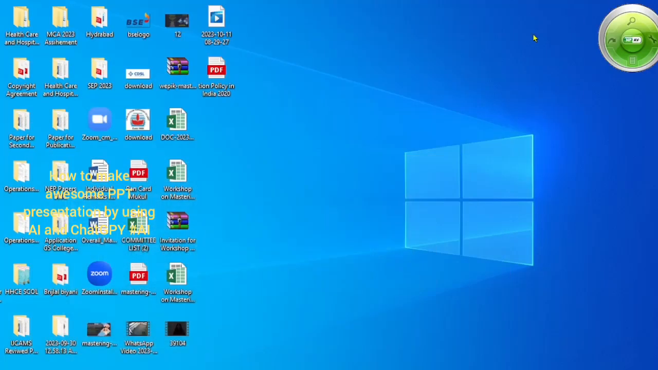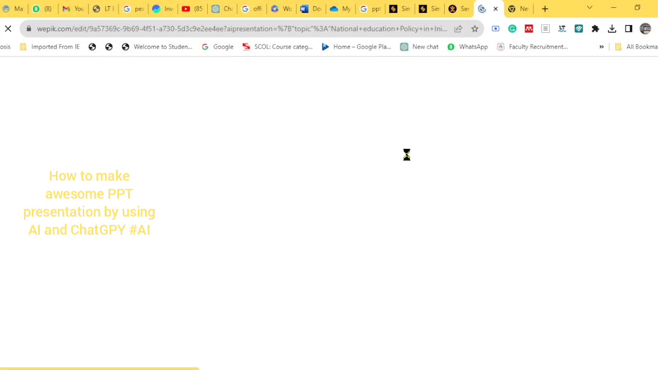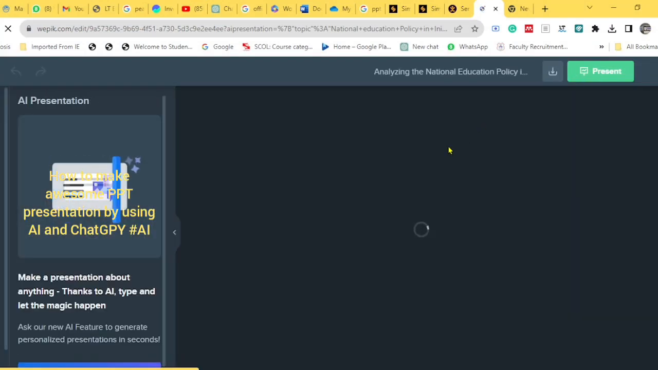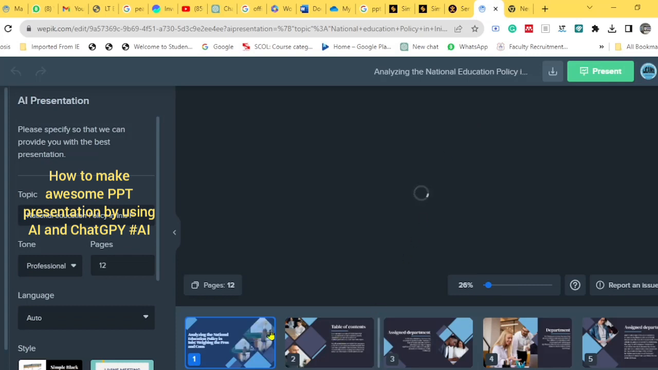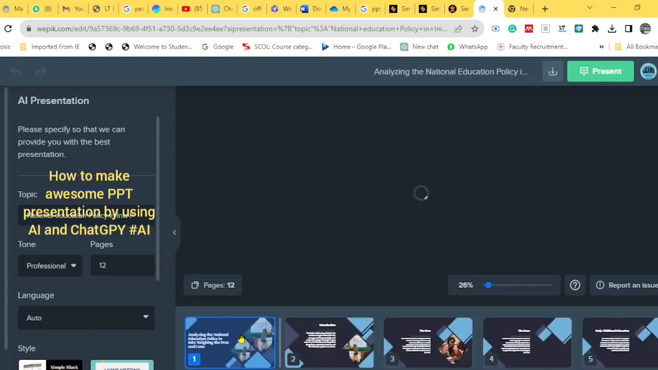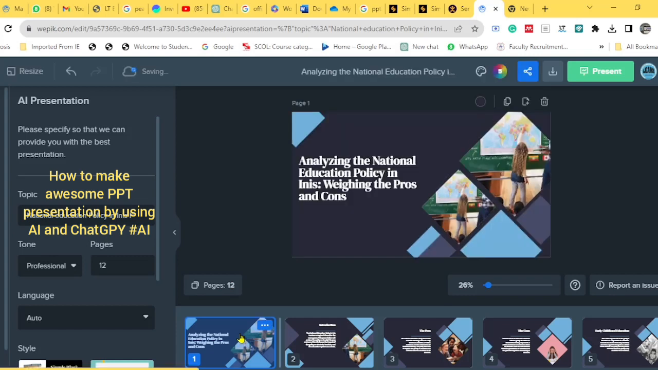So let us go to our VPIC. Yes, it has generated the presentation which can again be downloaded in the form of PDF or images. See here again it has rewritten the title for me, analyzing the national education policy in India. In fact, the prompt I think was incomplete. I'm again going to rewrite it for you.